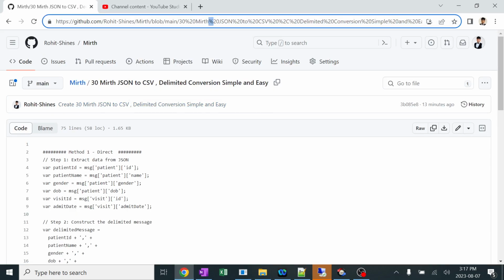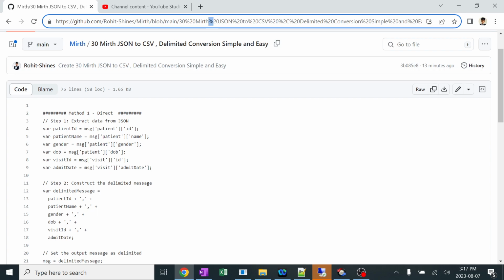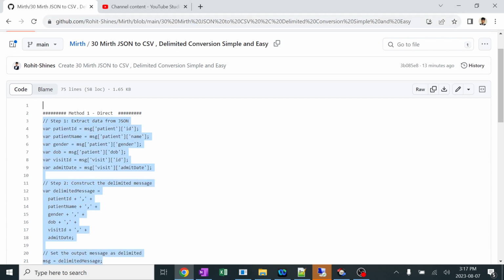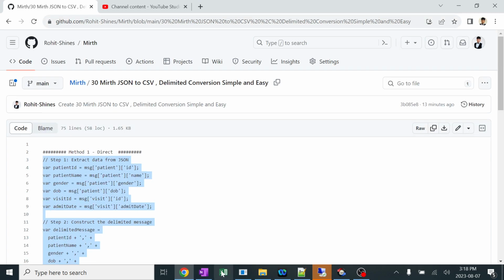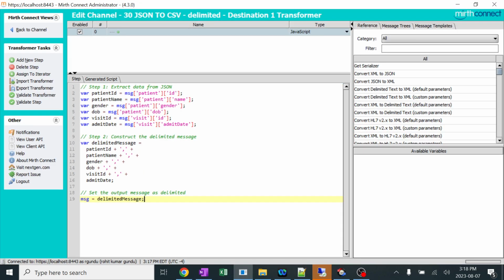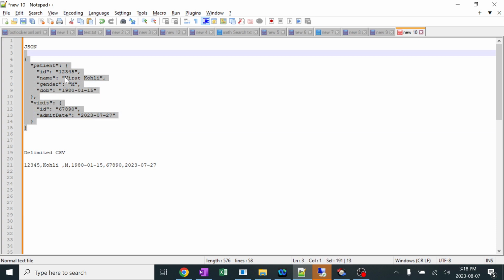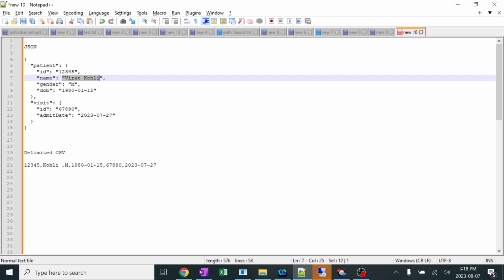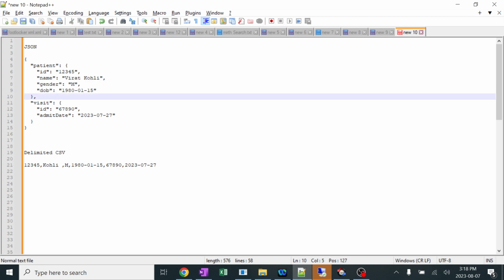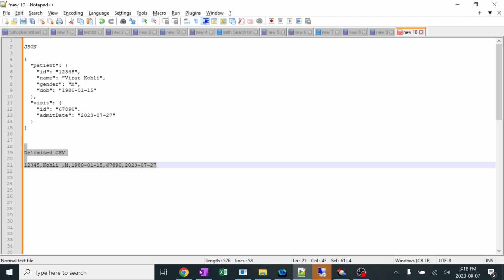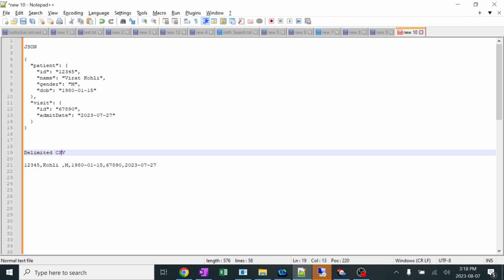I'll be giving the link in the YouTube description. So let's copy the first example, the first best and sweet example. I'll just copy this here. As we compare every time, I'll let you know this is a JSON message which we are trying to use, and I use the name Virat Kohli. I love Virat Kohli, and I'm going to convert this to a delimited CSV file, and it will be in the CSV file as I promised. So we are going to work on this.